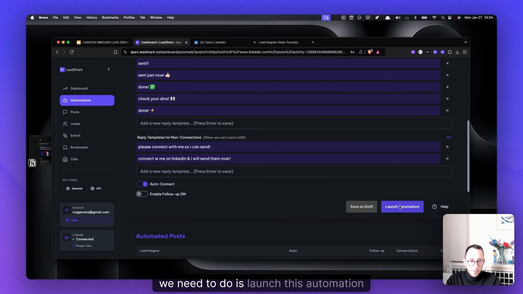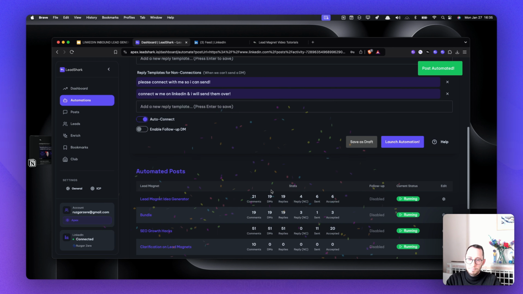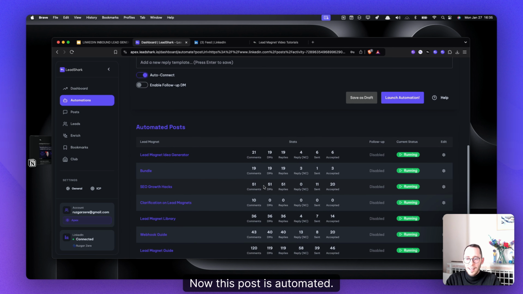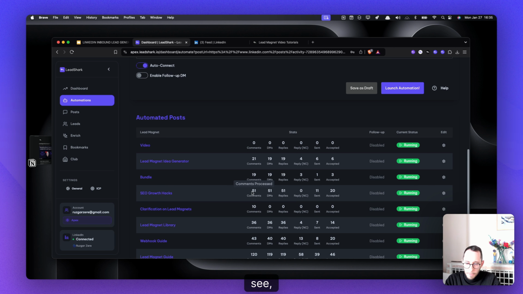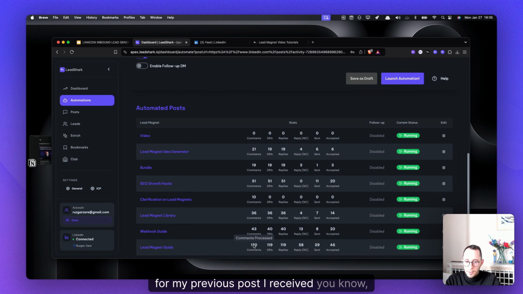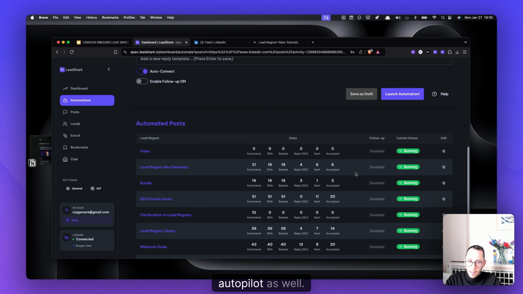And then all we need to do is launch this automation. And voila, now this post is automated. We can check its statistics down below. You can see for my previous post, I received 120 comments, to which I sent 119 DMs, completely on autopilot. I've also accepted and sent connection requests on autopilot as well.